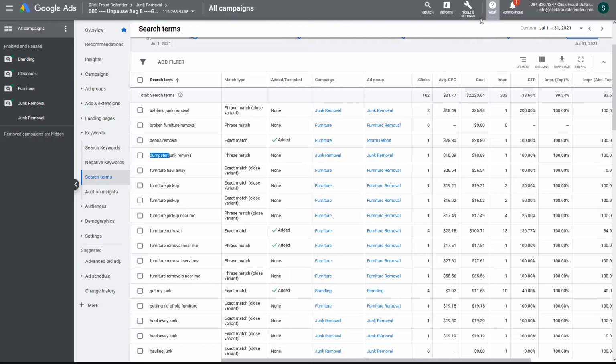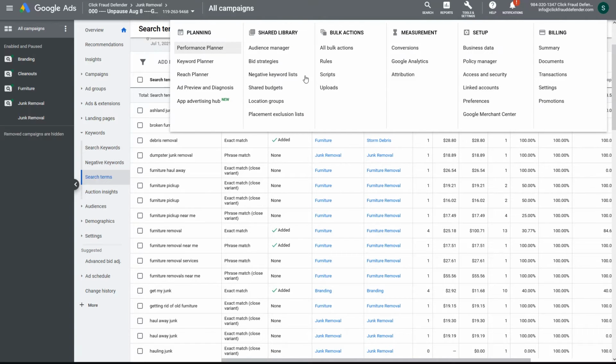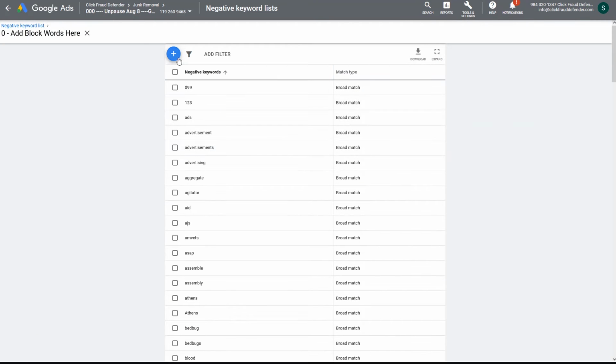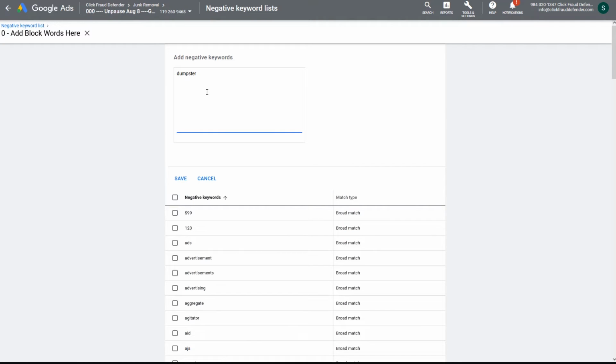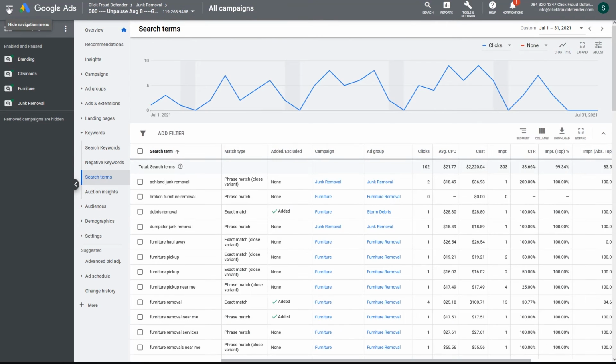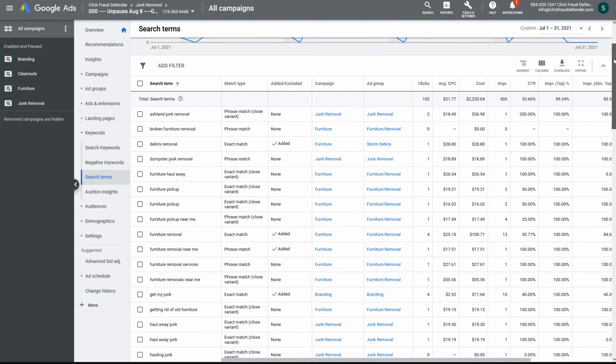So what we're doing is we're copying them. I'm taking them up here to tools, negative keywords. I'm taking them in here. I paste it in here. And I'm going to put in dump, dumps, dumpster, dumpsters, dumping. Try to get every variation of that. I save that. The ad can no longer show up for any phrase that has any of those words in there.